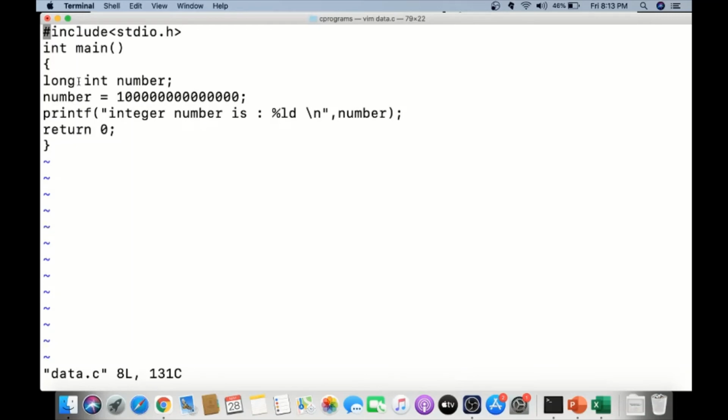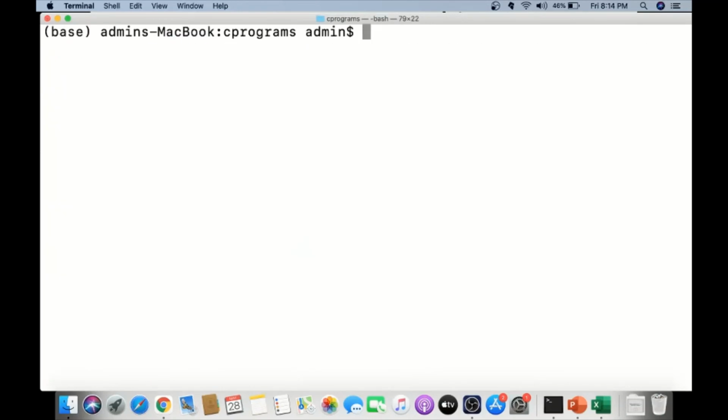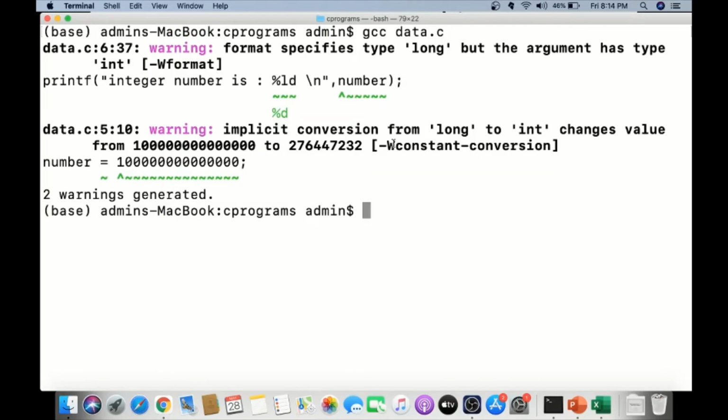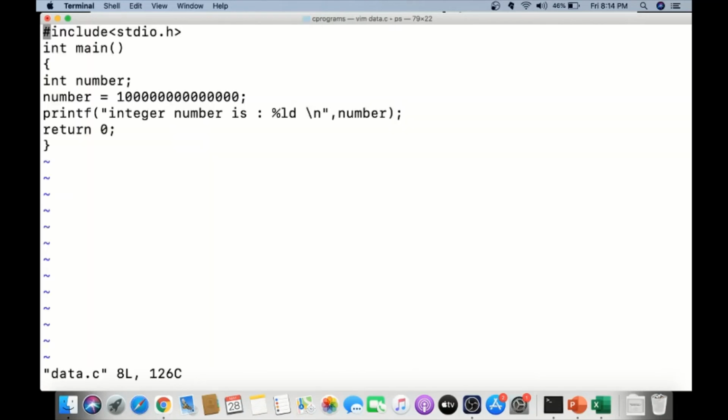The same number, if you try to make it int, we'll check what happens if we try to print it as an int. Maybe the range is above 4 bytes. Let me check. Escape, :wq. Let me clear this. Now again I will compile gcc data.c. There is a warning here. Sorry, I have to remove that %ld also. Since it is integer, I have to make it %d itself.